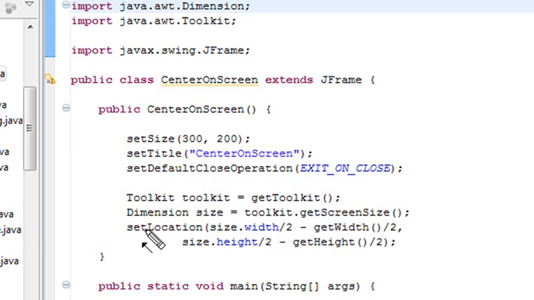And so now I'm going to set the location of my what? JFrame. And it's going to be the size .width divided by 2. So it's half the width, half the height. That's the center point of the screen. You got that? But then, wait a second. I got to subtract half the width of the JFrame itself and half the height of the JFrame itself to center it. Do you understand why I'm doing that?